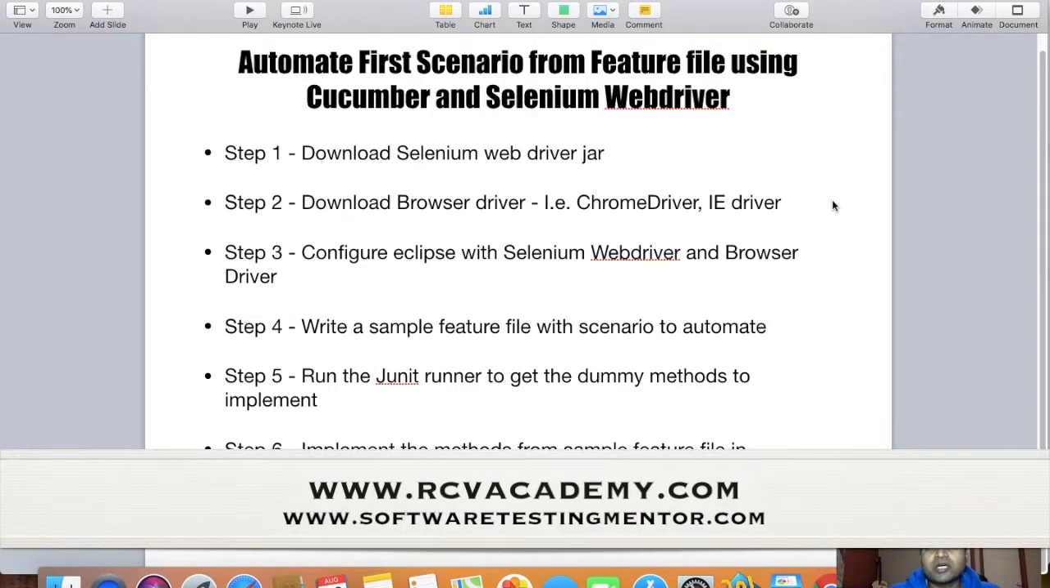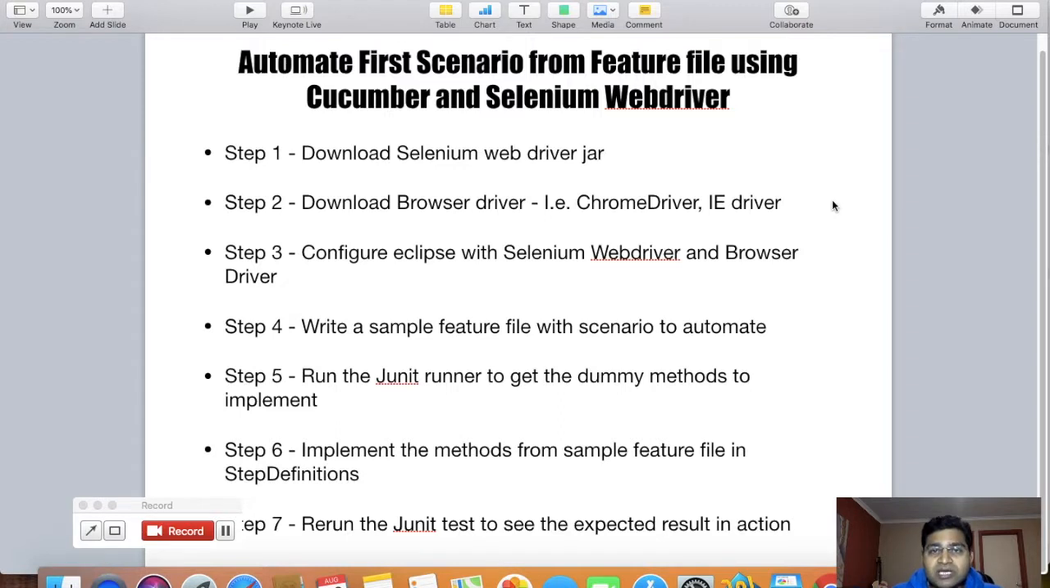Welcome to another Cucumber and Selenium automation tutorial from rcvacademy.com. In this tutorial, we will learn how to automate your first scenario from a feature file using Cucumber and Selenium WebDriver. In the prior tutorial, I explained what Cucumber is, how to write a new feature file, and how Cucumber, or the Gherkin language, reads that feature file to convert it into dummy methods which you can implement to achieve the desired outcome in the automation.